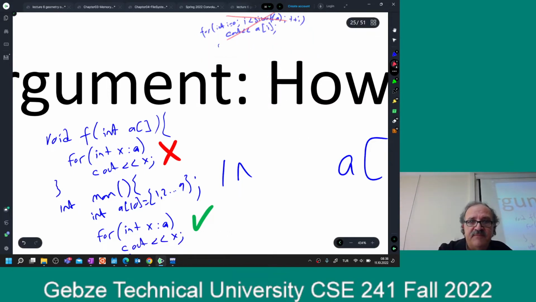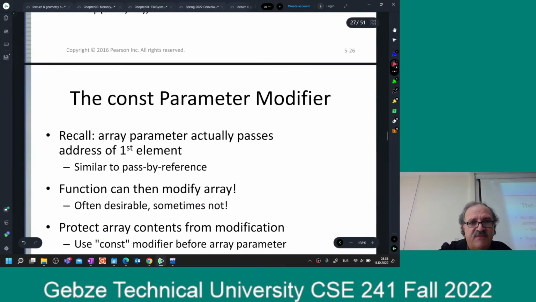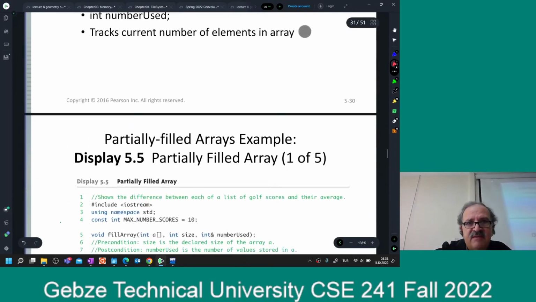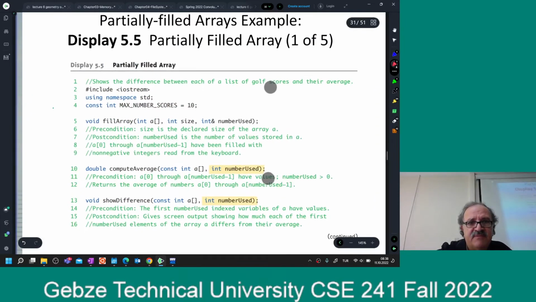Okay. So let's look at some examples of functions taking arrays or functions returning arrays. I have an example here. It is fillArray.